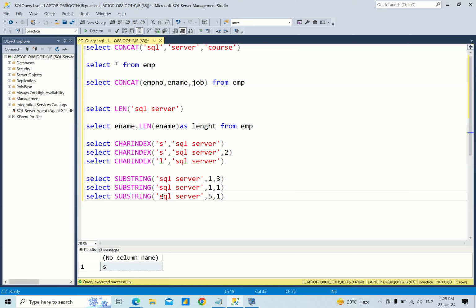Starting position. So this is the first position: S is the first position, second is Q, third is L, fourth is space, fifth is S. Okay? 5 comma 1 means it will display this S. So length means from this one onwards. Okay? Understood?